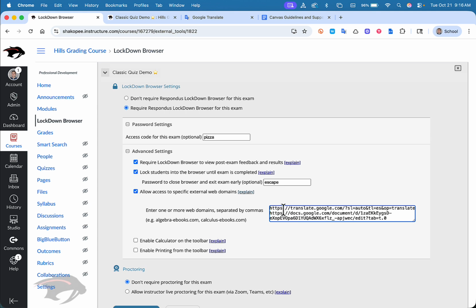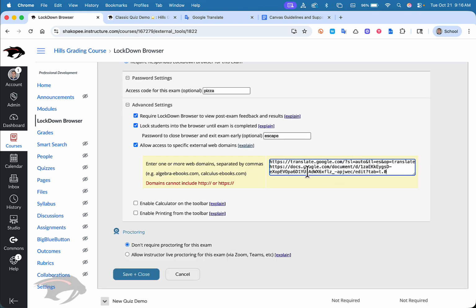Keep in mind that if you give students access to something like google.com, then yes, they could search on Google. So you may want to just be very judicious about how you use this feature. Now that I pasted my URLs in here, what I need to do is get rid of this portion of the URL right at the front, and then I should be able to save and close it.